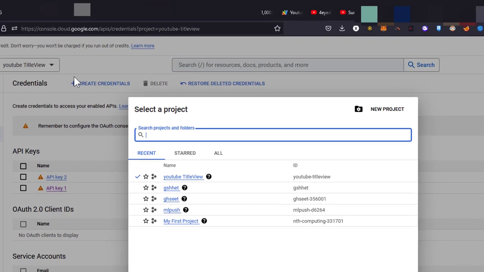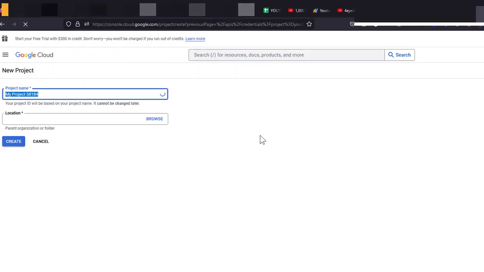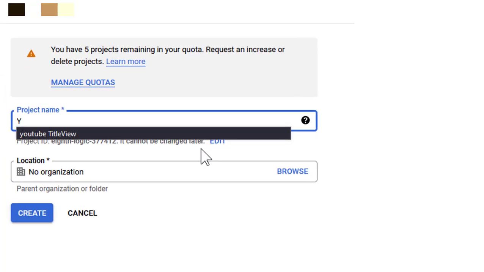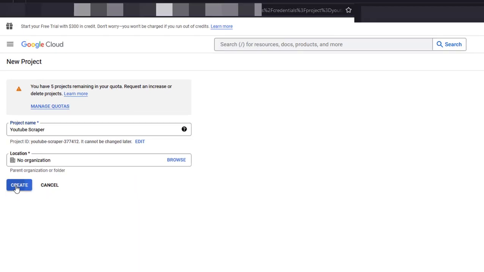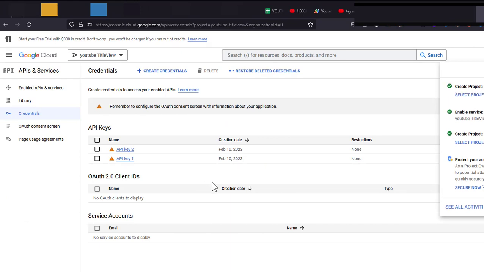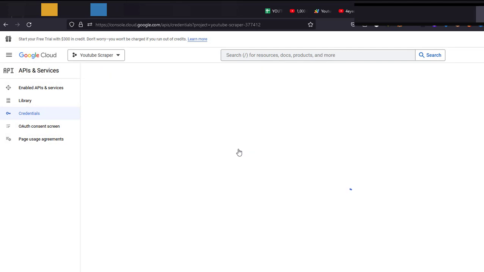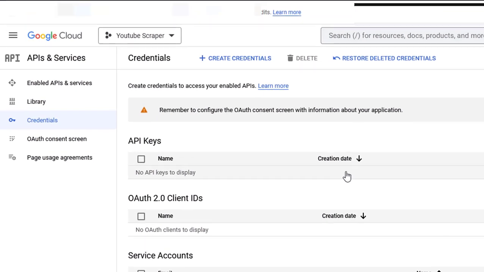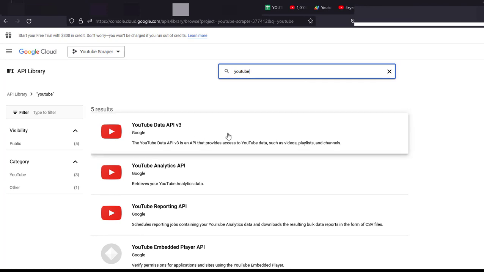Step 4, getting a YouTube API key. To get an API key, go to the Google Cloud Console. Create a new project, and name it whatever you want. Make sure you are on the dashboard of the project you just created. Go to the API library, and find the YouTube Data API version 3. Click on it and enable it.